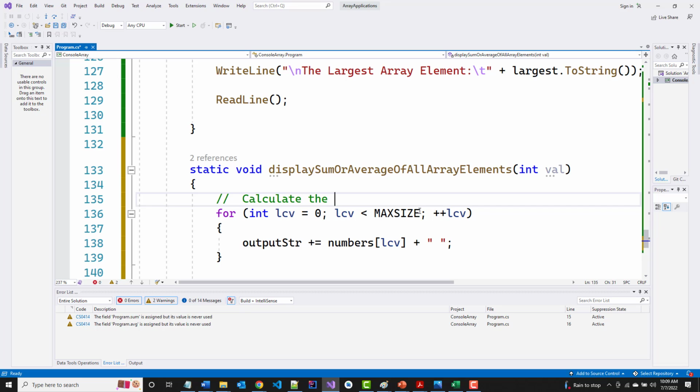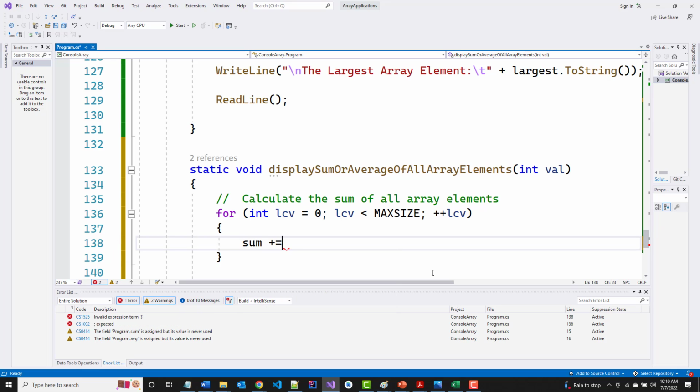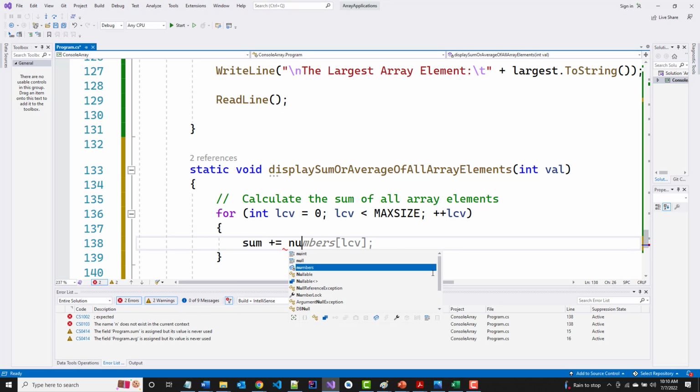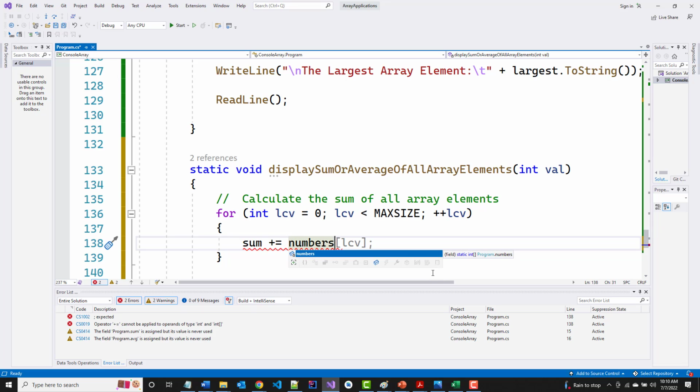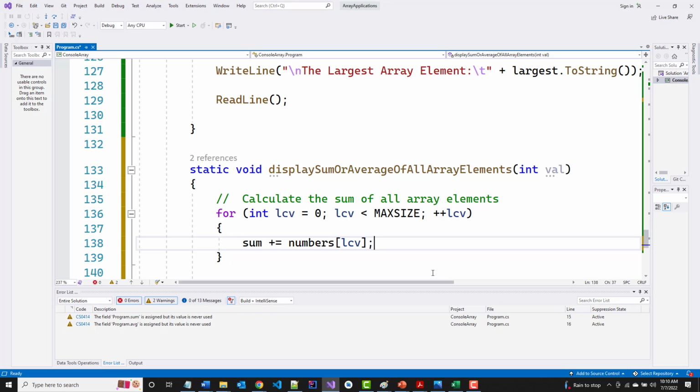Calculate the sum of all array elements. All right. So this is going to run through the array, and I'm going to say sum plus equal numbers LCV. Now I've got the sum.